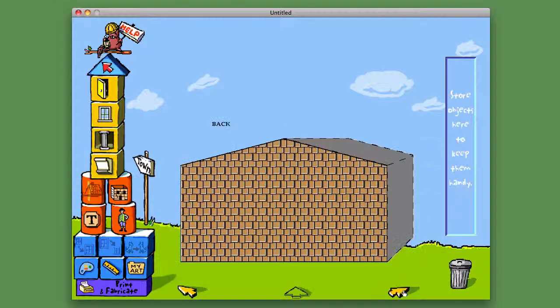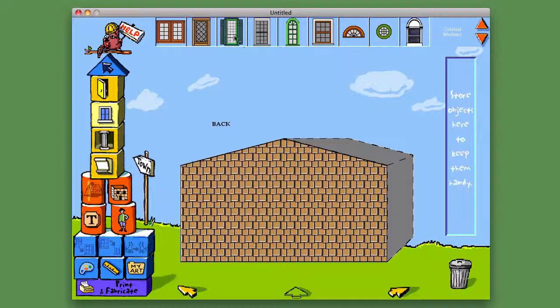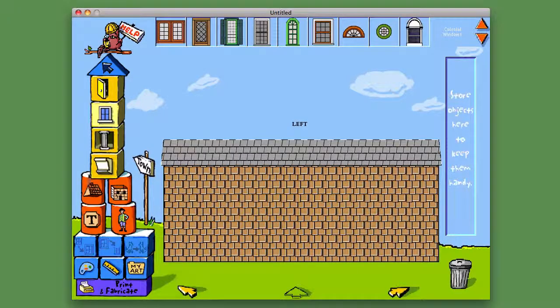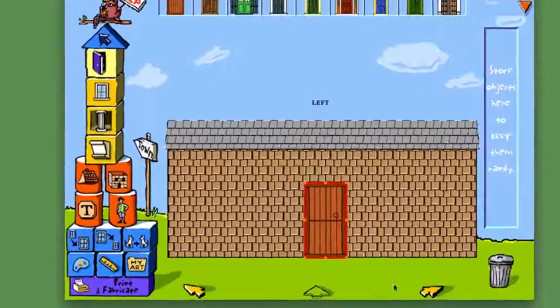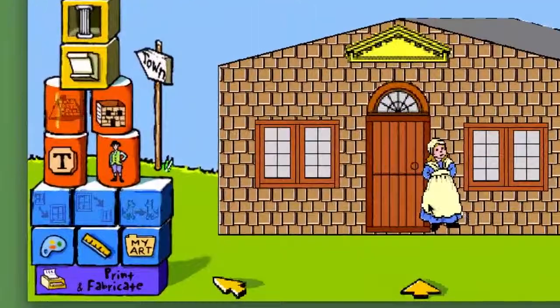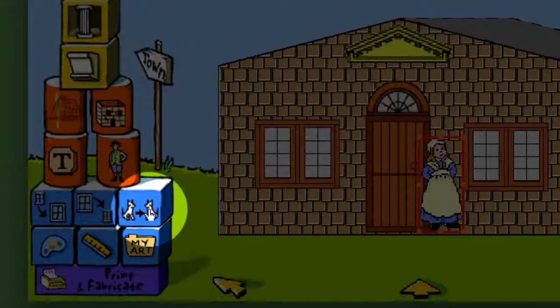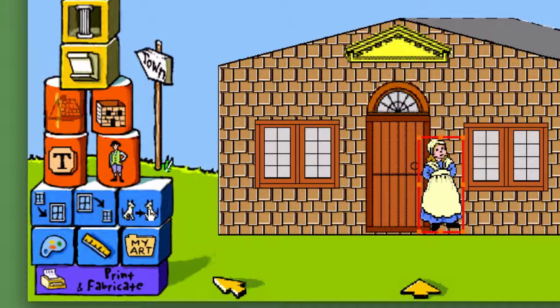Finally, I need to put something on the back. I may add another window. On the side, I may put another door. And that looks pretty good. Let me go back to the front. The other tools that you'll see, if you select a person, you can also flip that person by clicking this button.